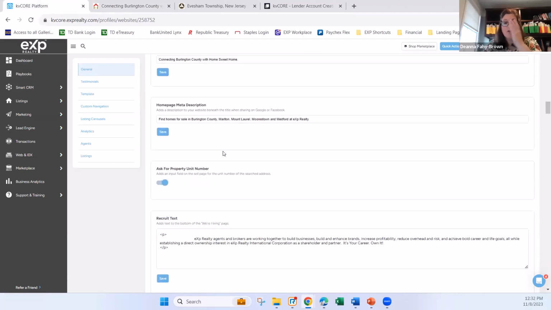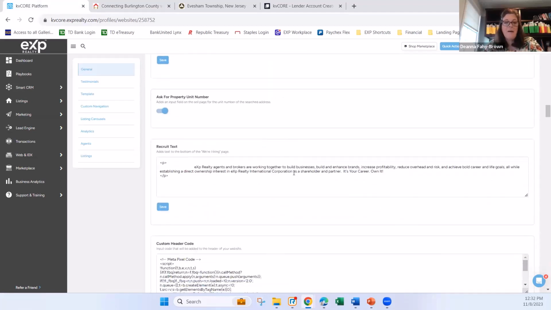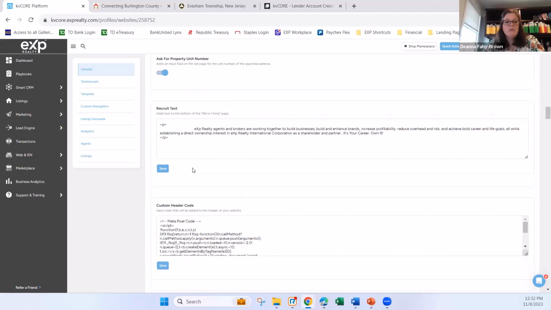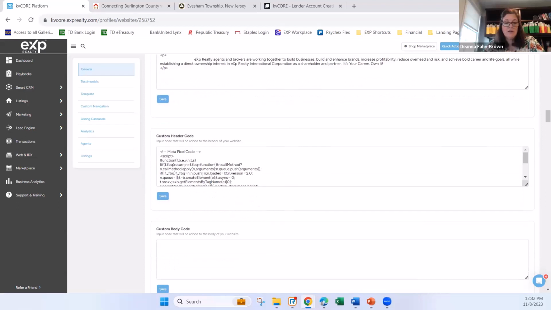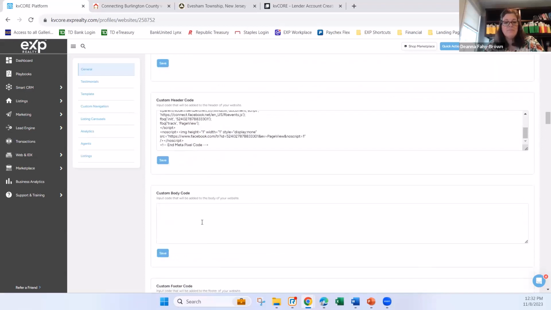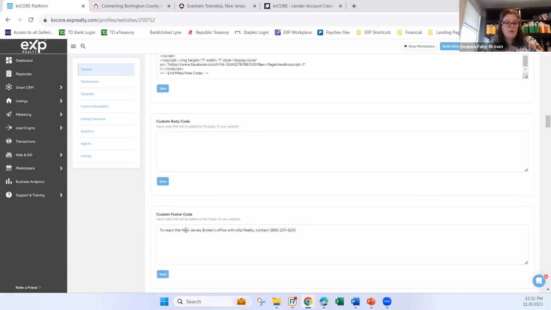There are a lot of fields under website settings that are either irrelevant, that you just don't want to touch, or what I would describe as not for beginners and sort of next level, that I would just say leave alone. The recruit text and the header code are two places I'm going to tell you to leave alone. Same thing with custom body and custom footer code. Those are kind of next level things.